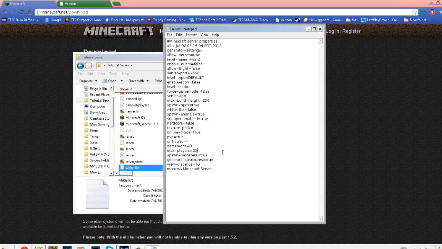Usually how you want it is 10 players, you want to use about 1 gig, 20 about 2, maybe 1, depending. 30 you want about still 2, and then 40 is like 3, I think. Something like that. Spawn monsters, you get it. Generate structures, this is things like strongholds, mob spawners, I think, villages.